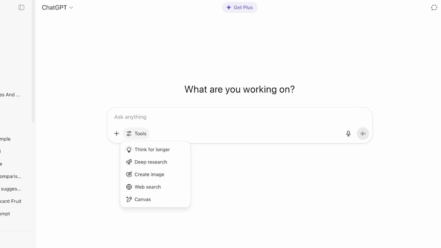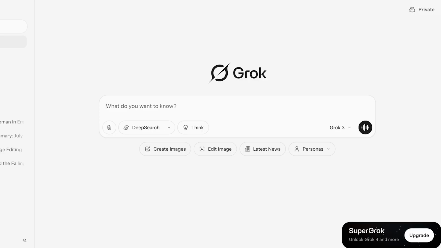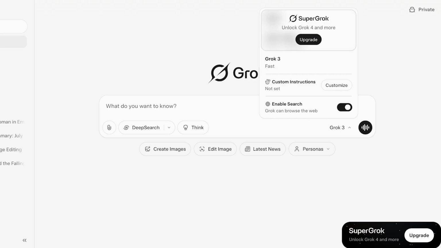Now, when you compare this to ChatGPT, it has these tools. So it has Canvas, web searches, creating images, deep research, as well as think for longer. So it does have some similar interface and similar tools. Now, on the right, you're going to see your Grok model.